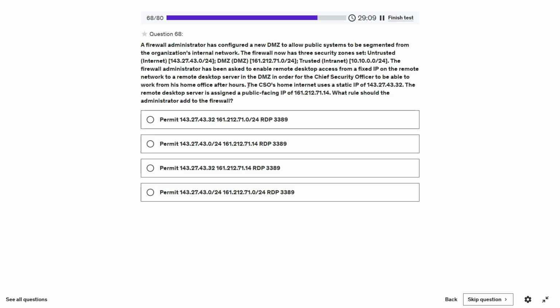These are bosses, they need to work from home. The home internet is static. This is the IP address from which you need to access the system. The remote server is assigned this IP address. What rule should we implement?